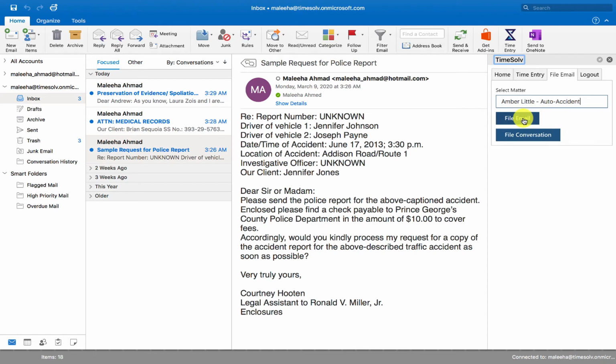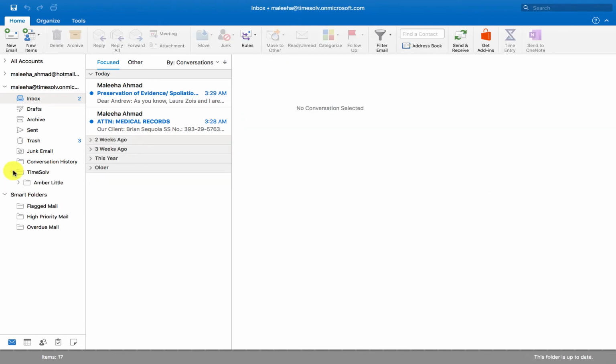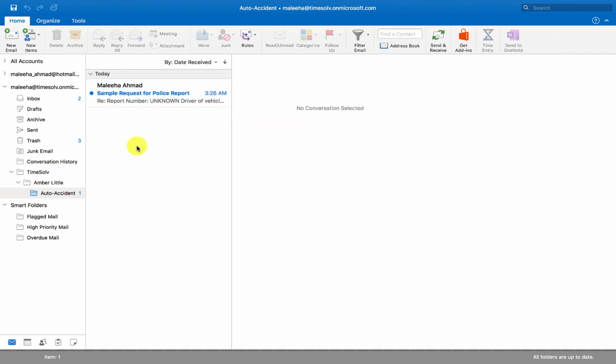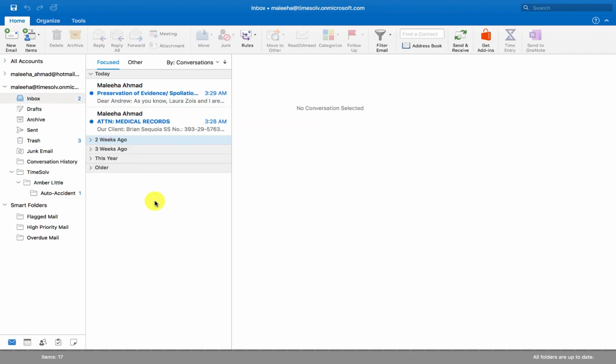So I'm going to go ahead and file the email. And let's see here. We now have the TimeSelf folder, the client folder, and the matter folder, and we have the email shown here. Now, as a second example, we're going to show you the scenario in which the selected email is not already filed against the client or matter, but the email address is matching a billing contact of one or more matters. So let's go ahead and open this email up.